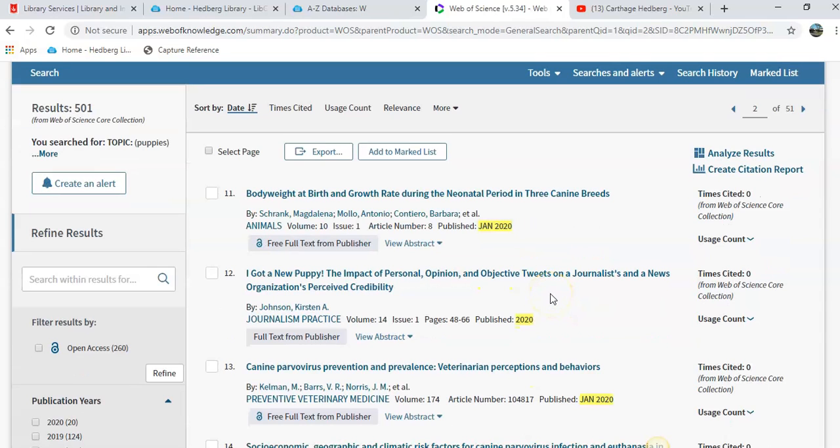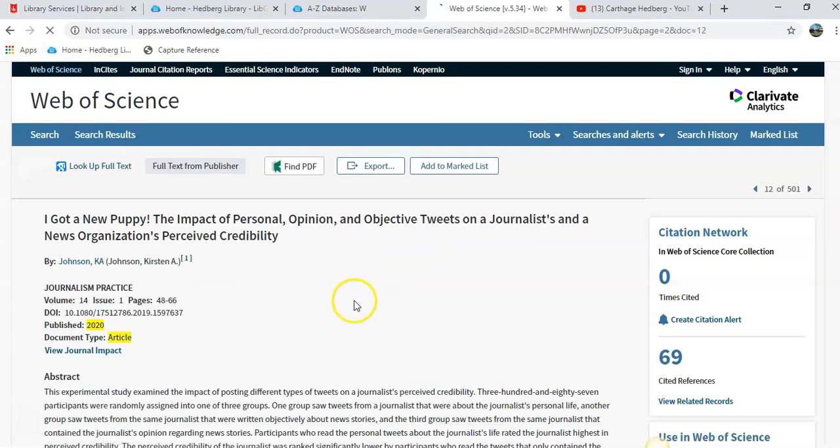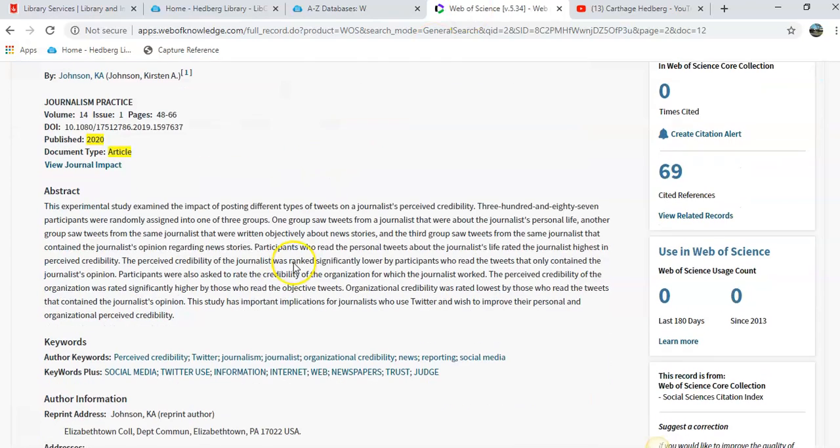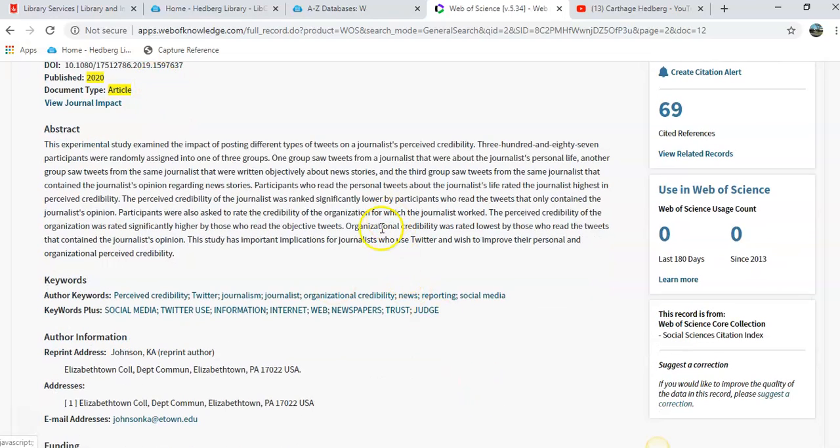Once we find an article that we like, we can click on it. I'm going to click on this one. Now that we're at the article, we can see who's published the article, what the journal title is, and also the abstract. This abstract will let us know exactly if we want to read more of this article.